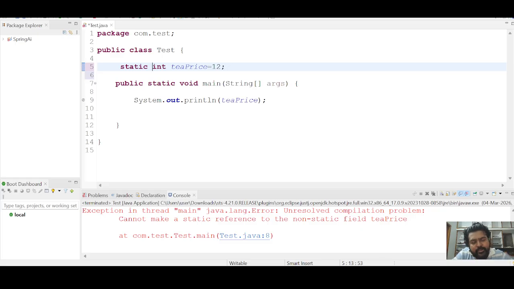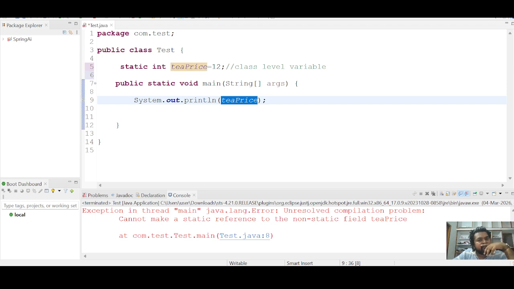We'll understand the static keyword and do the deep dive in future classes. For now, think of it like this: if you want to access the class level variable inside the static method, this should always be a static variable. It will accept only static variables. It can access only static variables.